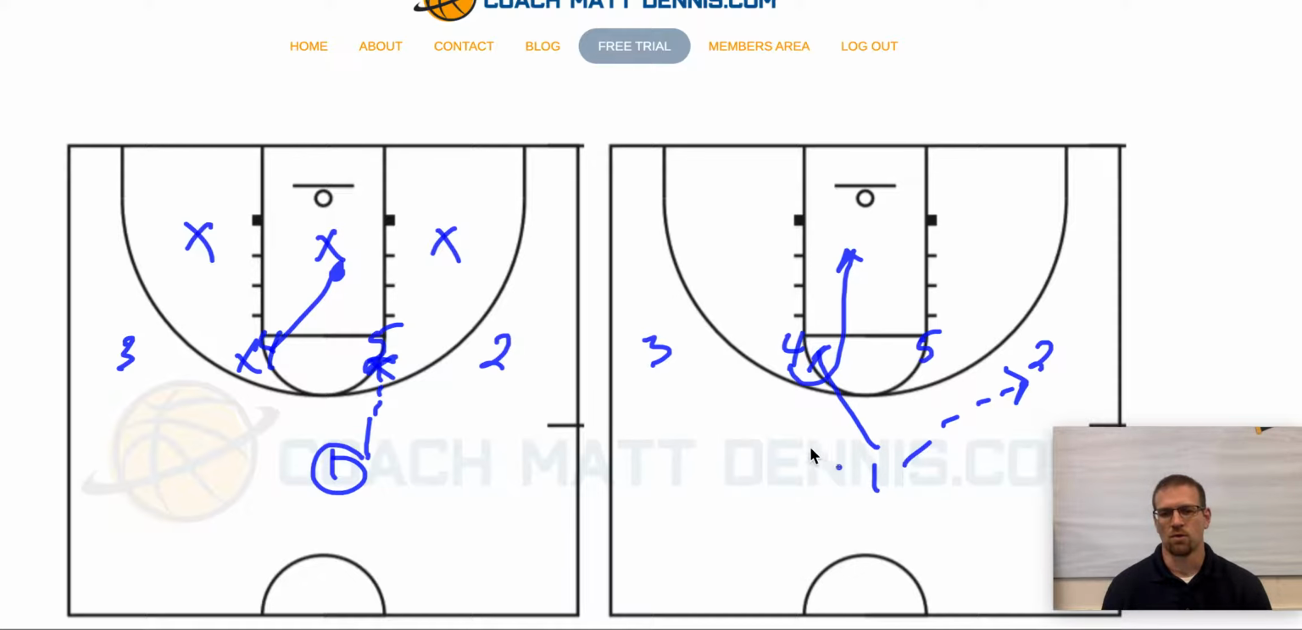If we passed it over to the 3 on this side, we would go and screen for the 5, and the 5 would curl right down in there. The opposite post player is just spacing out. So what do they do afterwards?